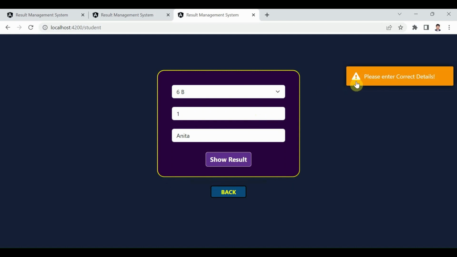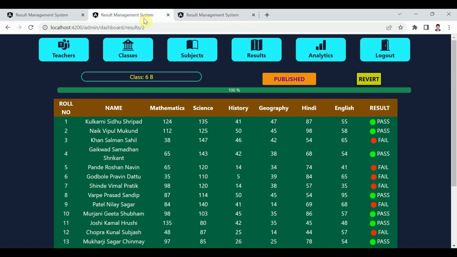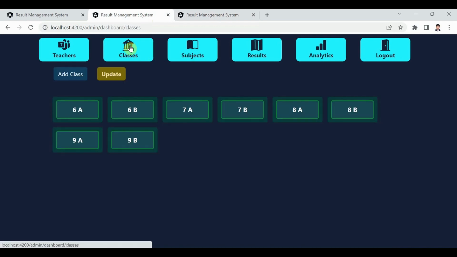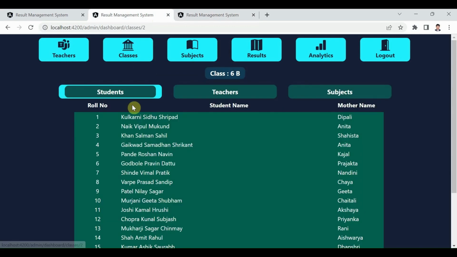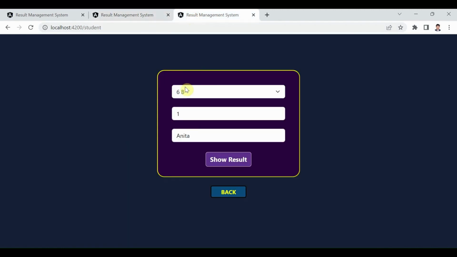Now I am getting another warning message that please select correct details, meaning whatever data I am providing is not matching with the records. I will see the correct details for any of the students from this admin dashboard. I will go to this class 6B and we'll see details of one student. So let's say I will enter details for roll number 2.